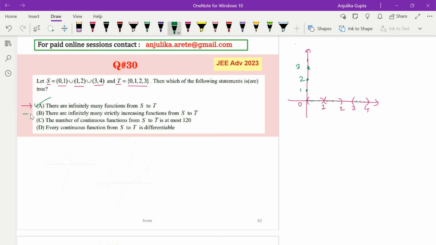Now let's go to option B: there are infinitely many strictly increasing functions. Now that's going too far, right? Strictly increasing means that if to one element you have given 0, then to the next element you should give a 1, then to the third you should give a 2, and to the next a 3, because those are the only elements you have. But there are infinitely many elements. How is that possible? Not even one I can have, right? They're talking about infinitely many. So of course this is not true.